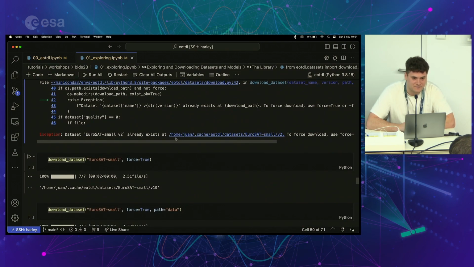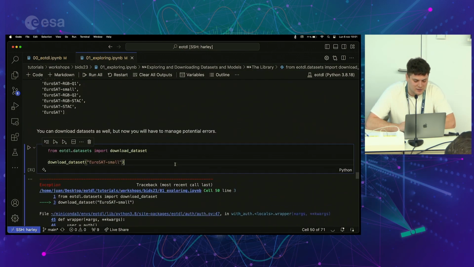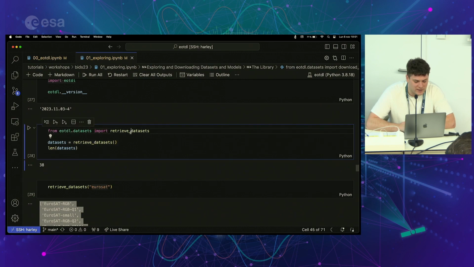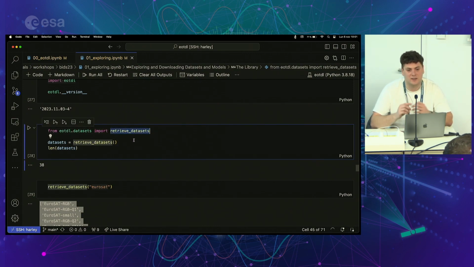On the retrieve command, does it download the datasets, or does it just list them? The retrieve datasets command retrieves the names. It's like the datasets list command. Oh, okay. It will give you all the datasets that we have, just the names. Okay.